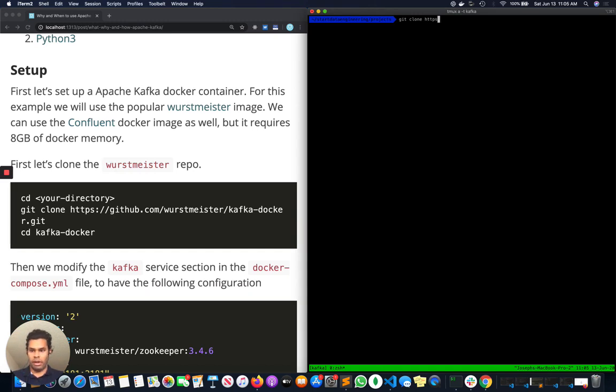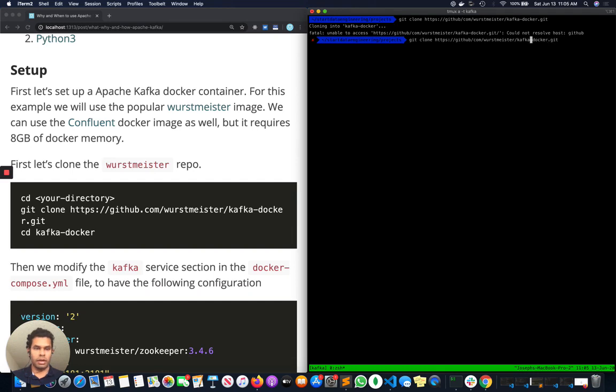GitHub repo. So this is the GitHub repo for Wurstmeister. You can just clone that. Okay, that doesn't work because I have SSL set up, so I'll have to do it another way.